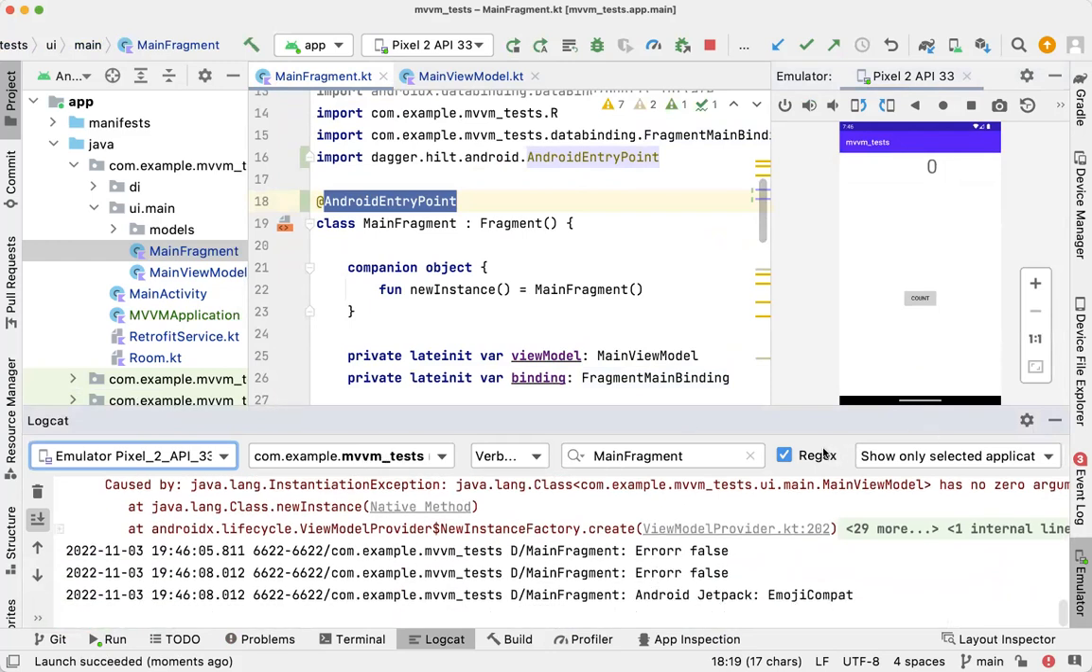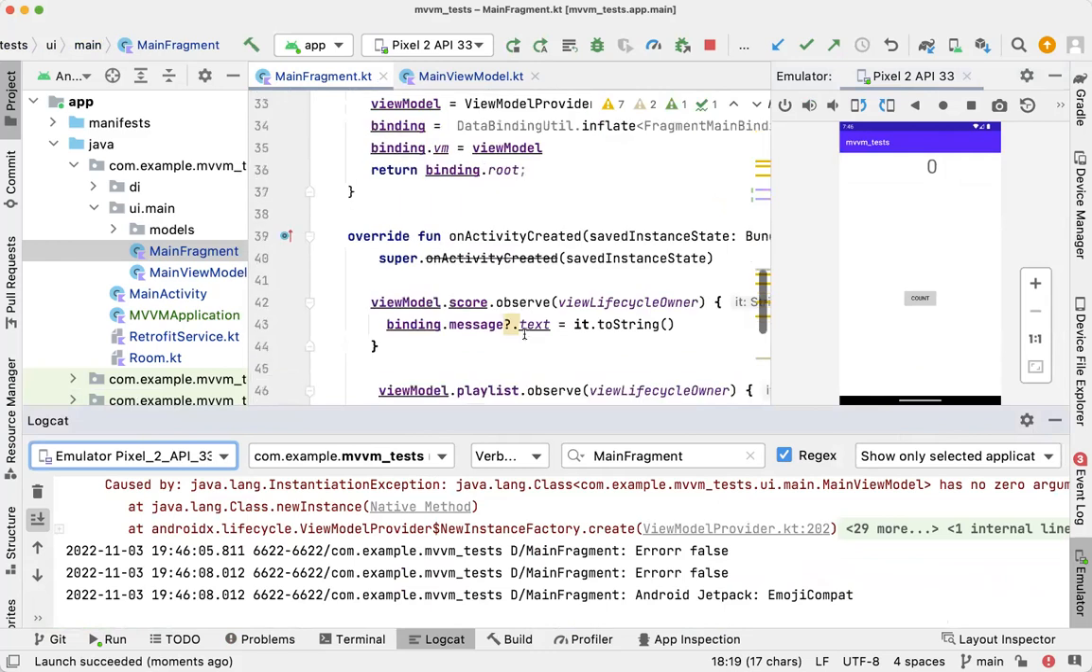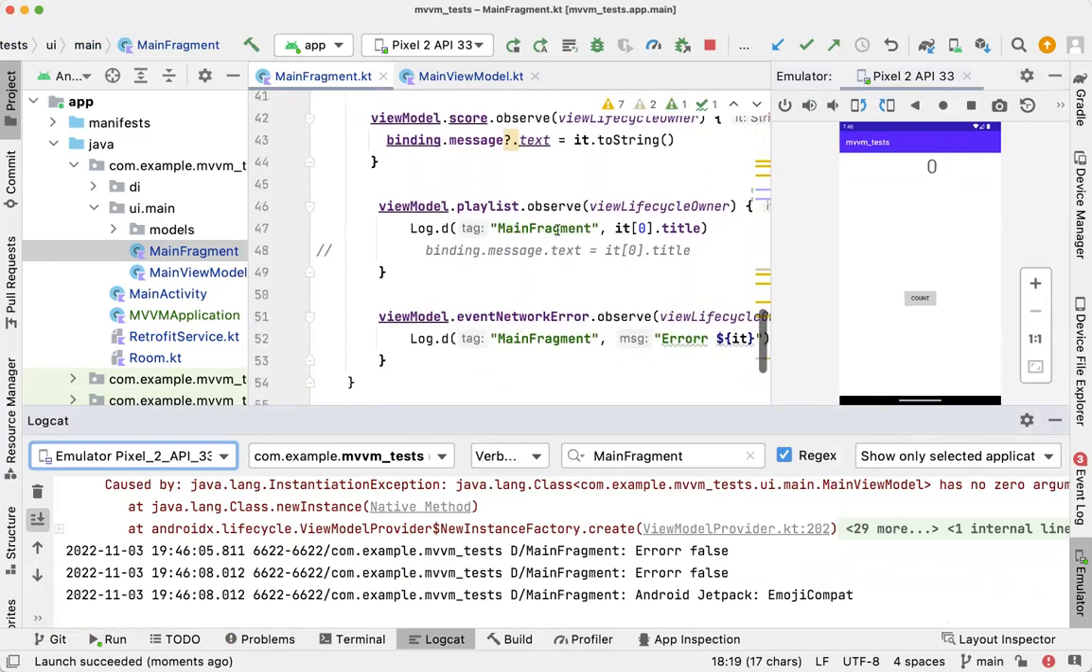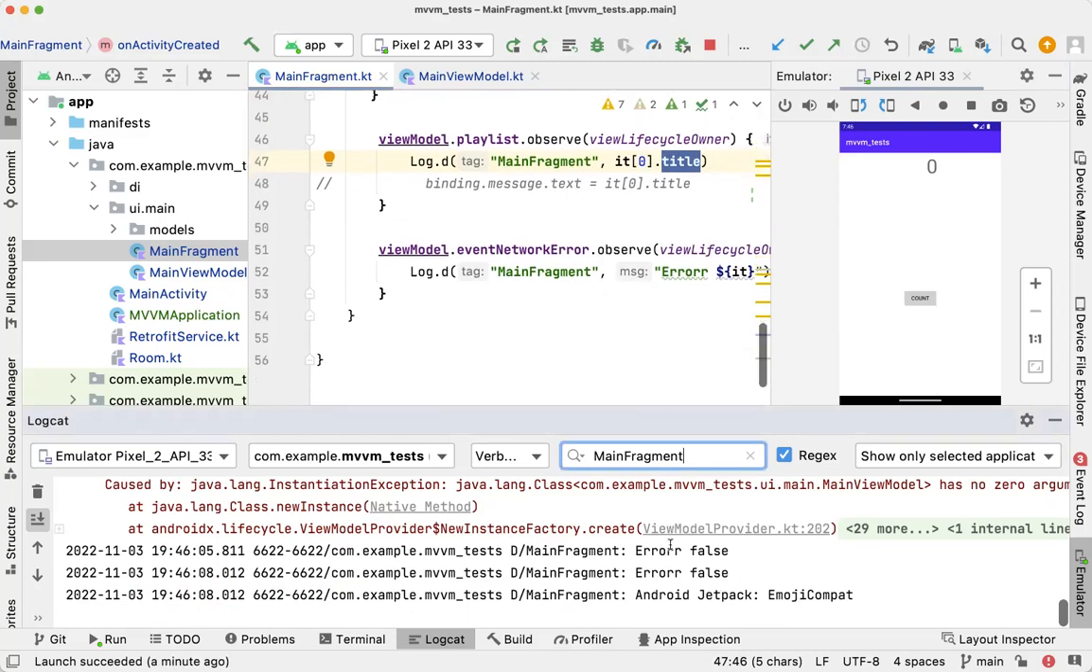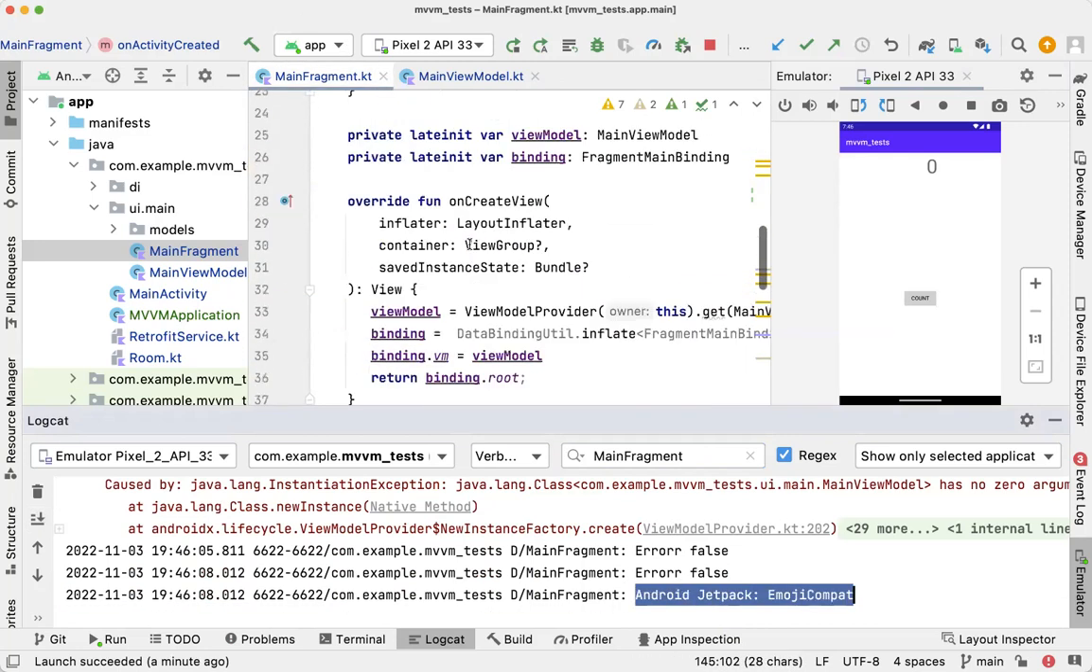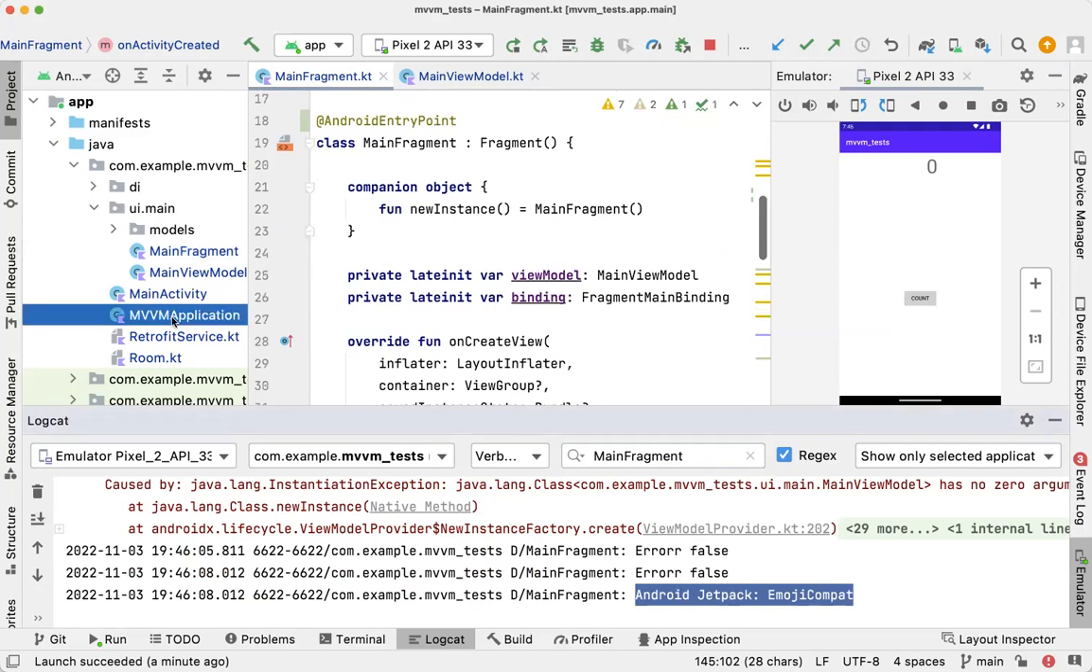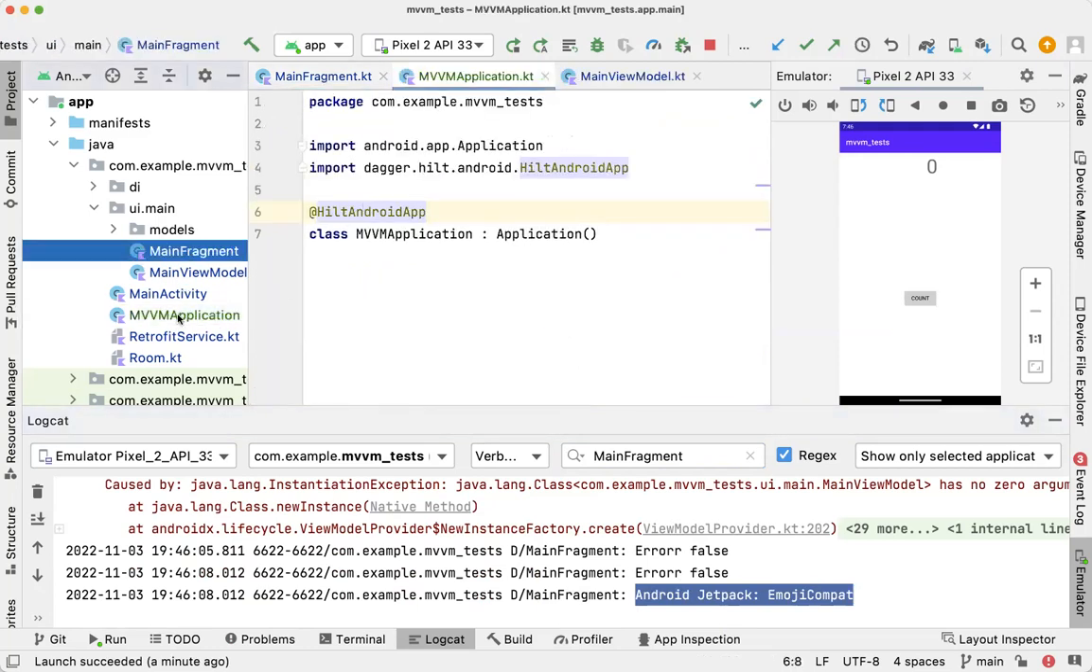So what we have to do is I will clean. If you guys can remember, we called the title. It should come. So false error. It is not coming. Android Jetpack emoji. I think this one is the title, right? If I go to the URL, I can't remember actually what was there.